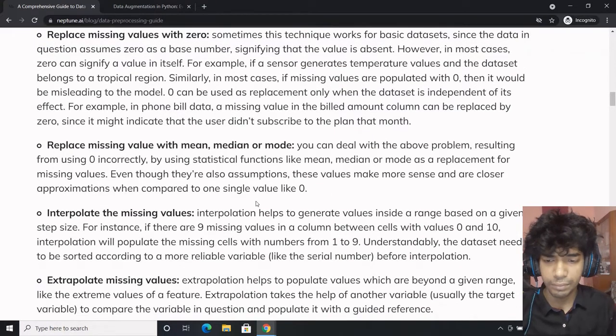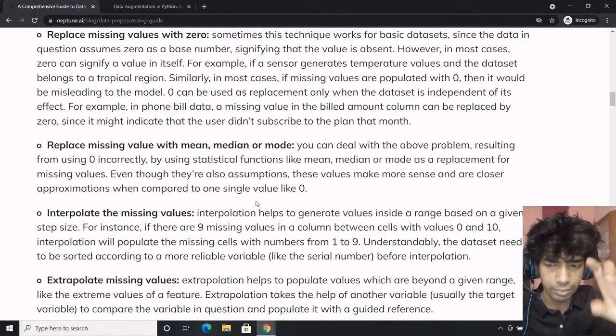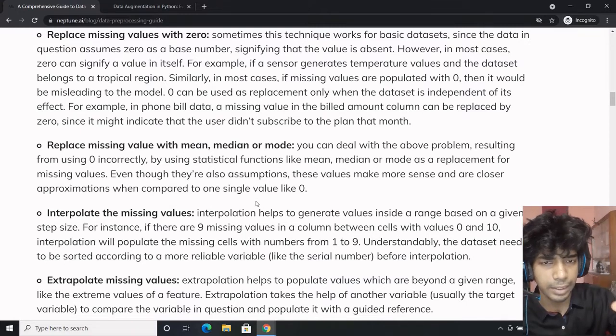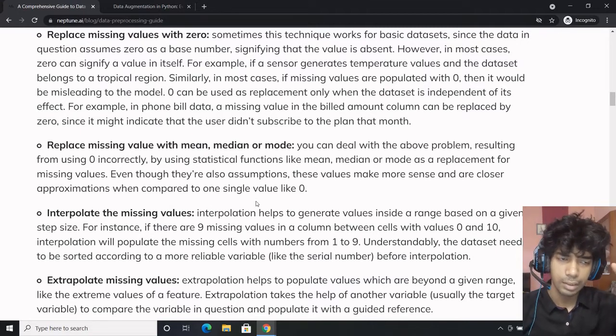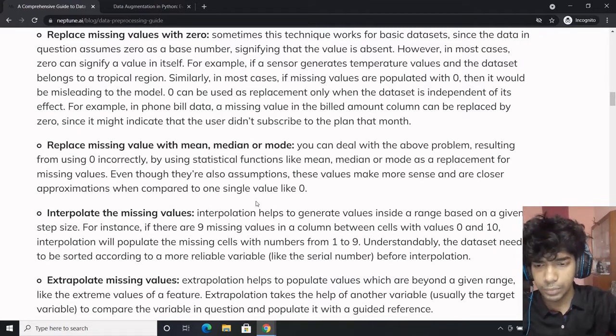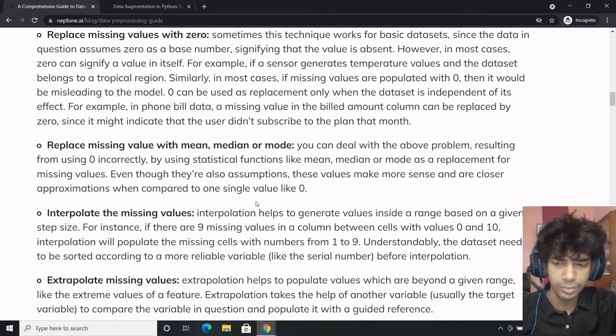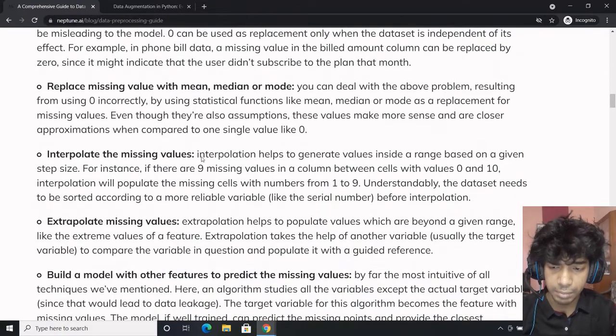Coming to the next point, replace the missing values with mean, median, or mode. Say you're replacing something with a statistical pattern: if you want to replace something like age or score, that can be replaced with the mean. A better metric would be the median, because that takes outliers into consideration. Mode is another option. Suppose you want to replace it with the most frequent observation, that also makes sense, then you can use mode.